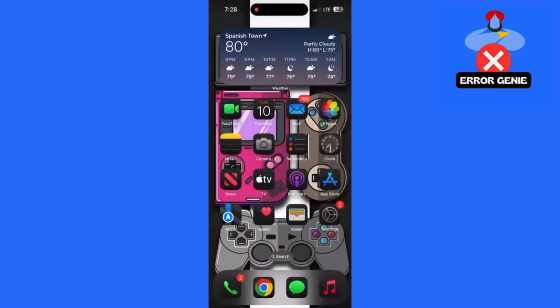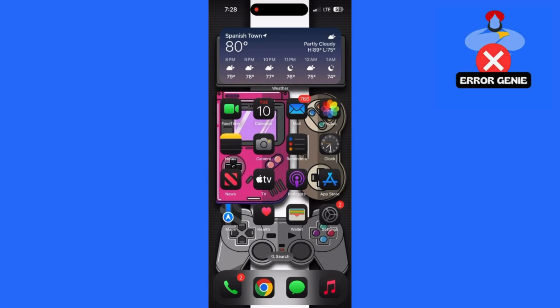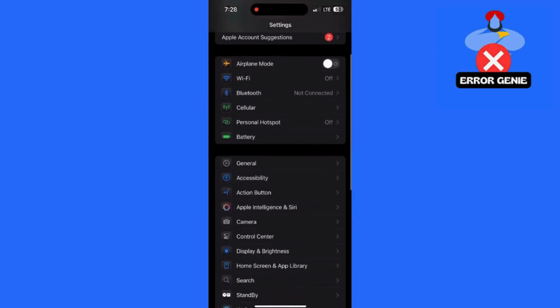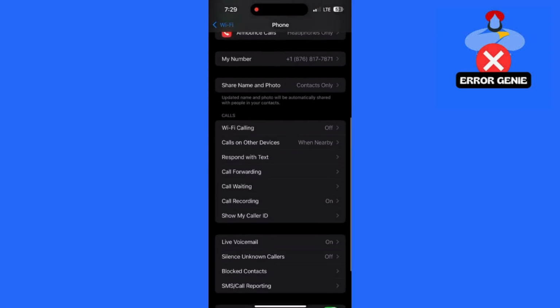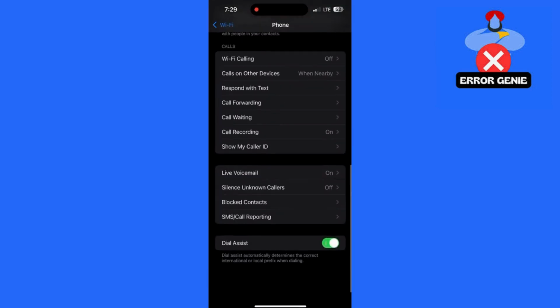Step 3. Check call settings. Go to your settings, then phone, then calls on other devices. If you see devices you don't recognize, turn off access immediately. Also check call forwarding. If it's turned on but you never set it up, disable it right away.